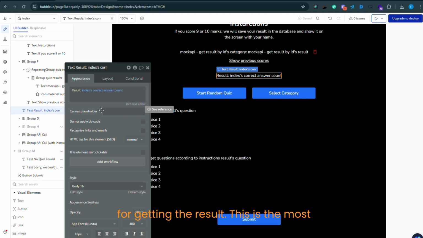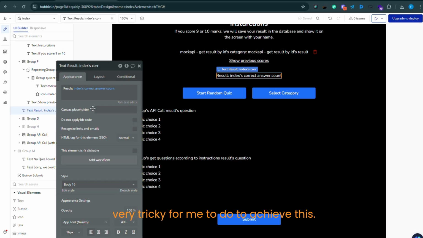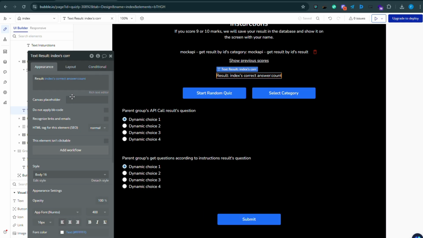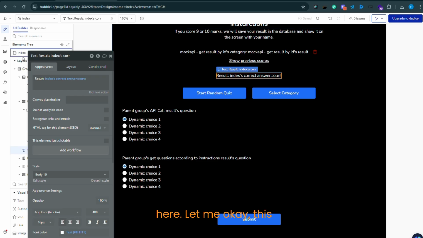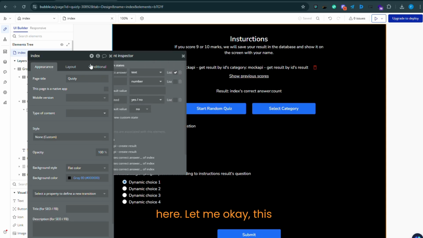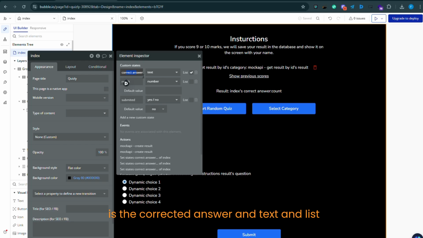This is the most tricky part for me to handle these results. If you have some better choice, you can follow your own, but this is what I have. This is very tricky for me to achieve. You need to set these custom states here. This is the corrected answer text and list. Then there is a result number, and there is submitted yes and no.